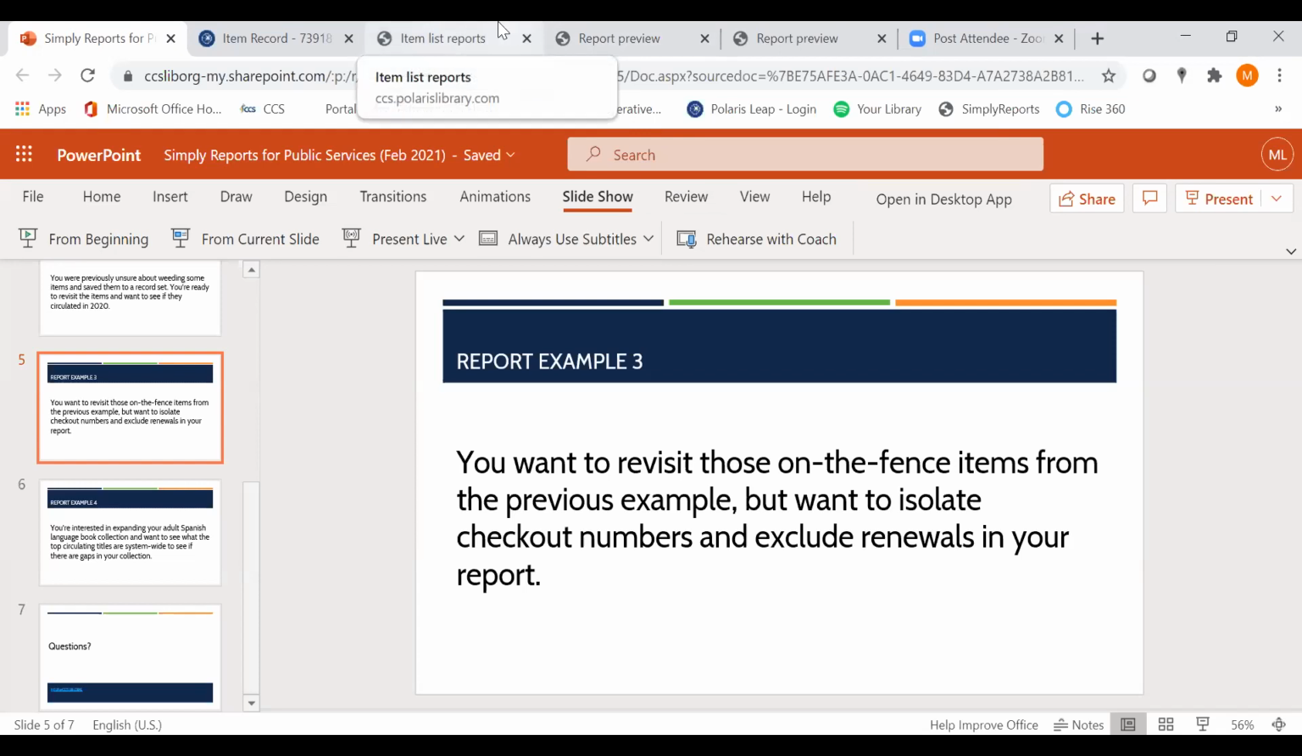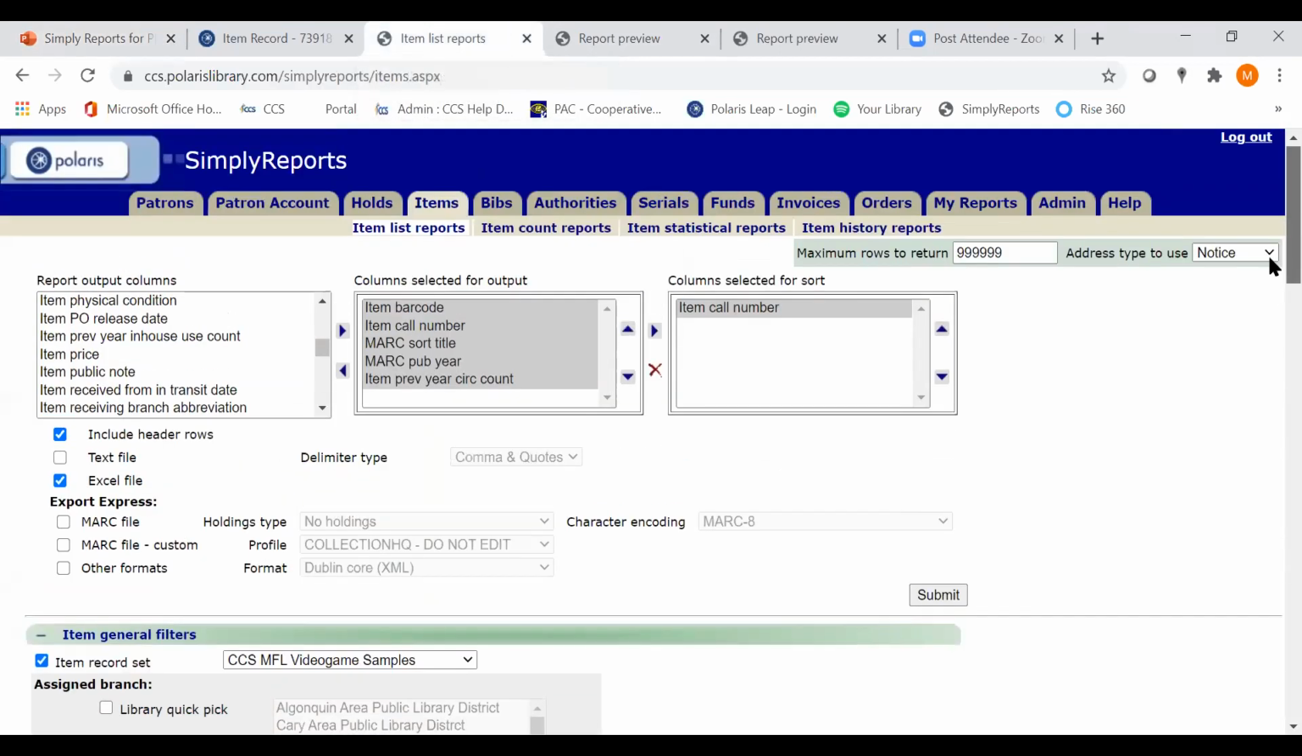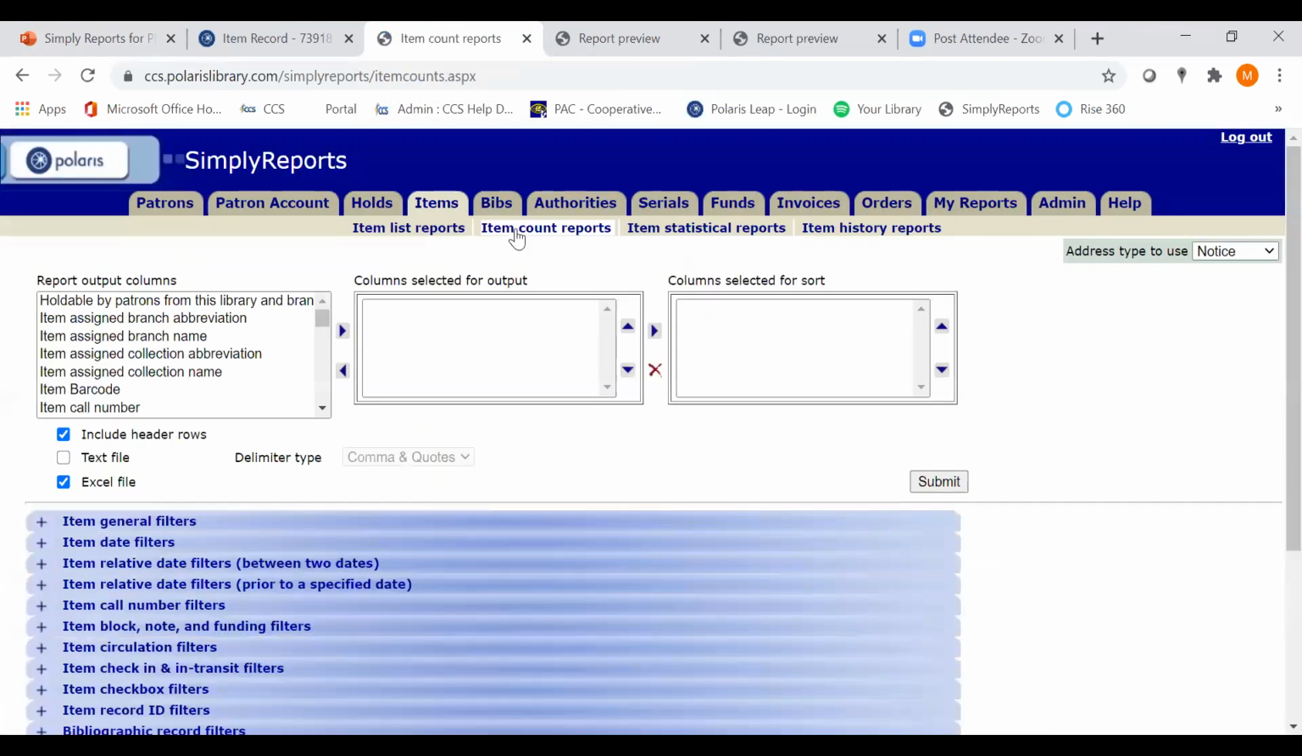Okay, so going back into Simply Reports, I don't think this is going to be a surprise to anyone, but we are going to stick with our item reports. But this time, what's going to be different is we're going to run a count report. Not a list report, it's going to be a count report. And the reason for this is that we want to see a summary of the item history actions instead of a list of every occurrence. And when you want summaries, you want a count report.